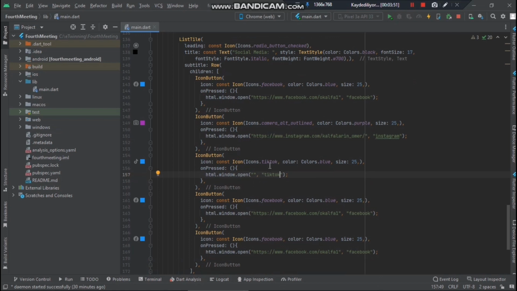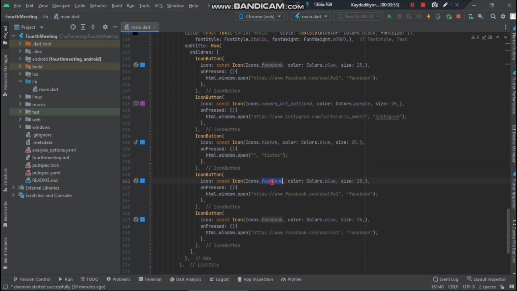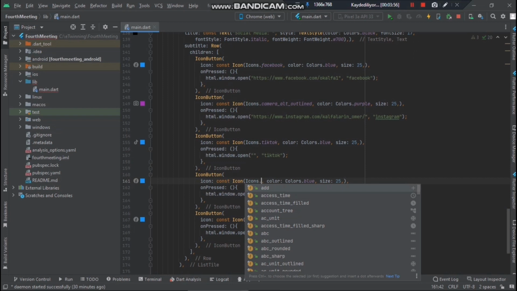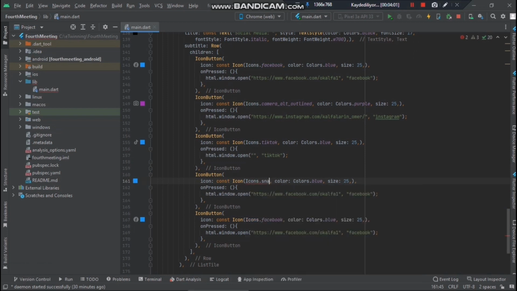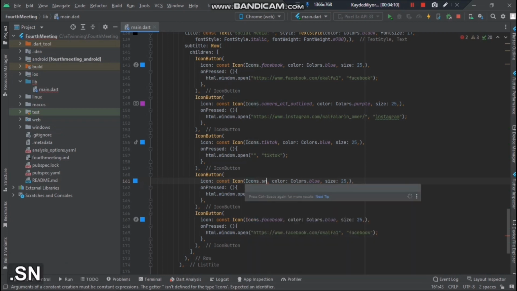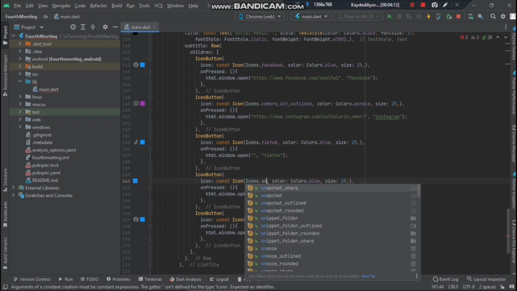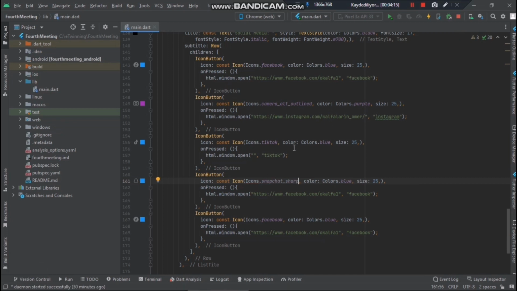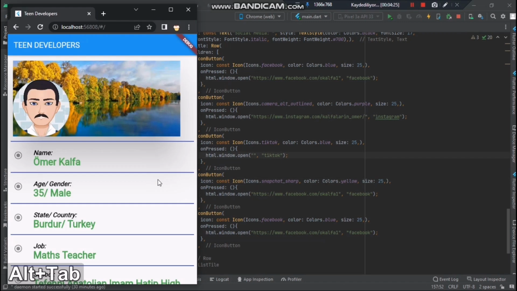Lots of things like TikTok, I know. And also another popular social media account is Snapchat. So let's try Snapchat. And yes, this one. And make Snapchat yellow. And let's see all of them right now.